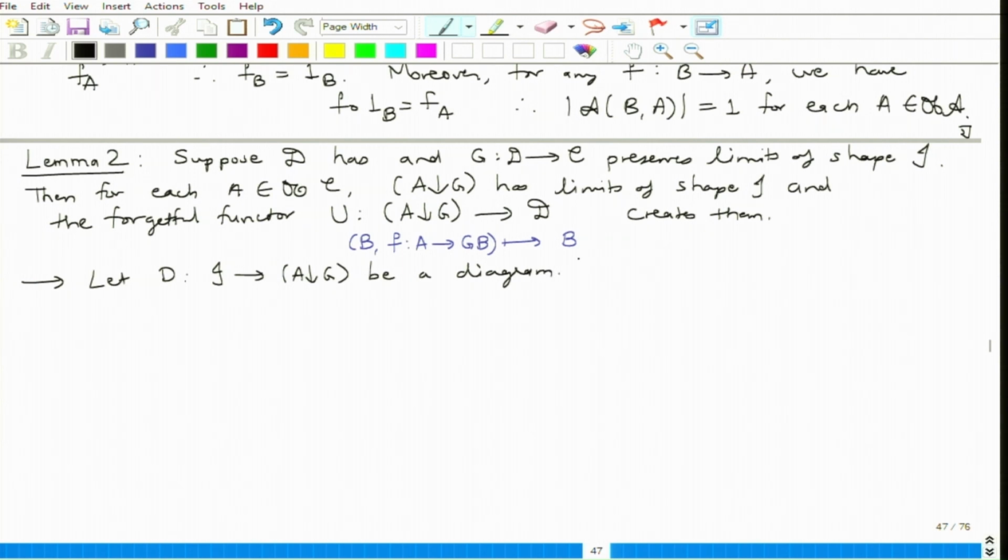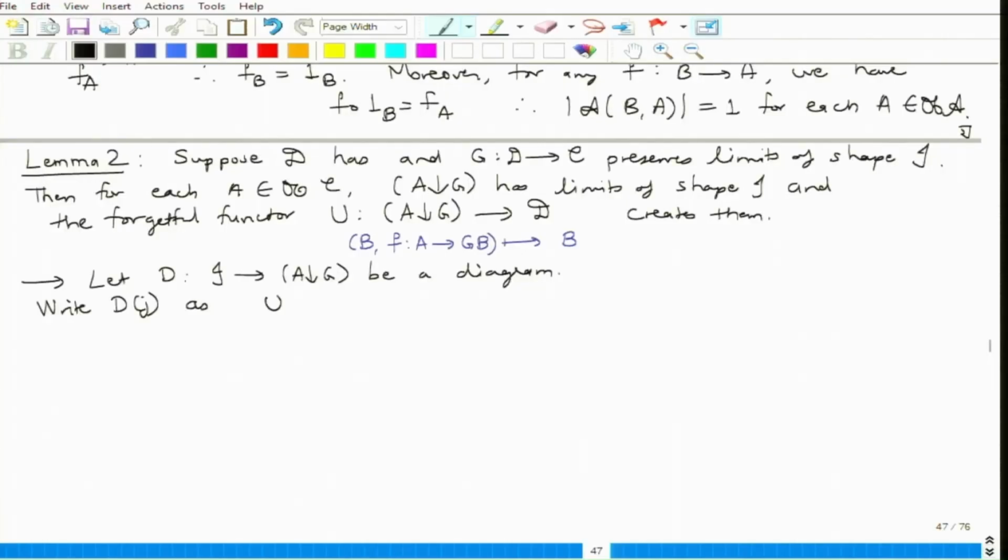So now we are going to use some slightly fancy notation. Write D of j as, now what is the first component? D of j is always B comma F, but B is the forgetful functor applied to this. So we are going to write U dj comma Fj from A to G U dj. You understand this?